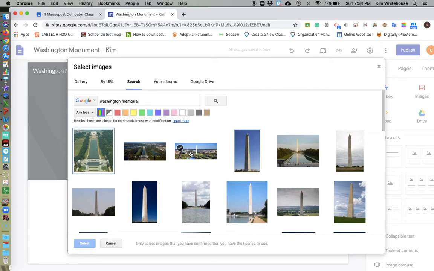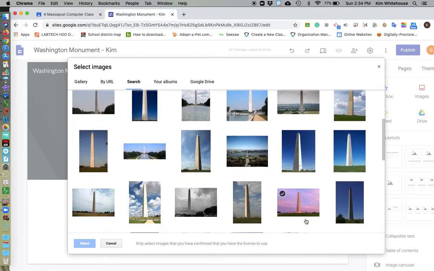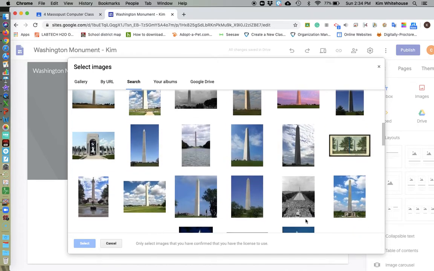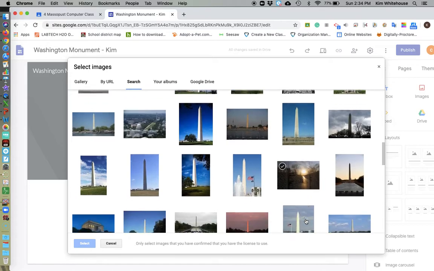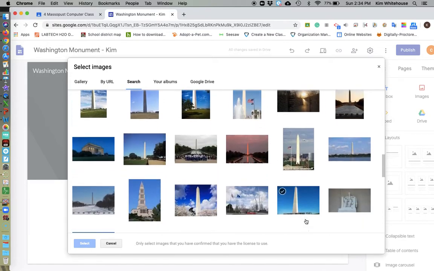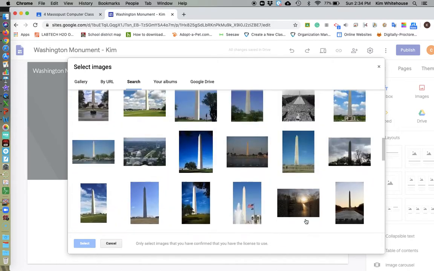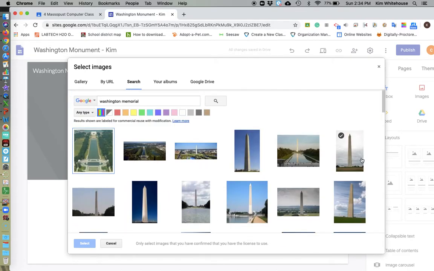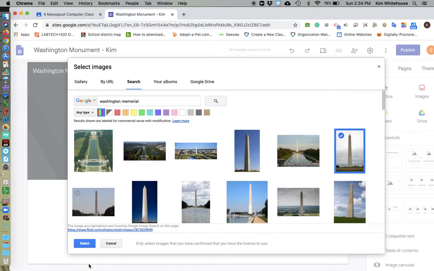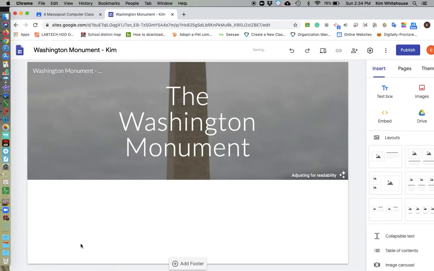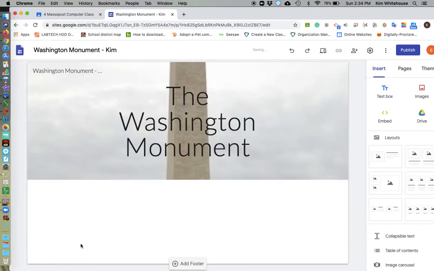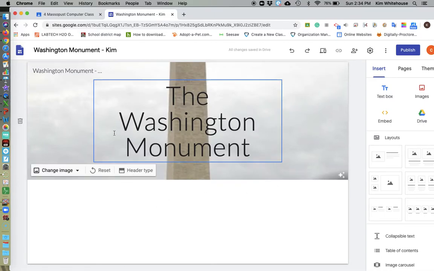It will go ahead and come up. You can go ahead and click on the one you want. So maybe for this project, I want one that kind of shows the whole thing. So I think I'm going to choose this one right here, and then I'm going to hit select. Once I put it in, it's going to change the readability. It's going to make it easier for us to read.